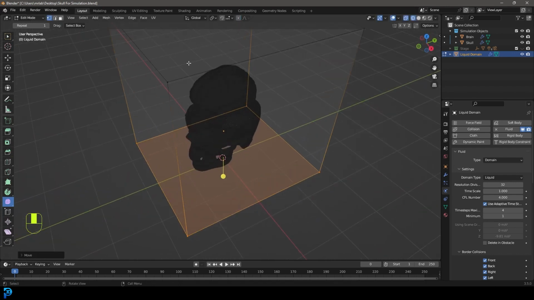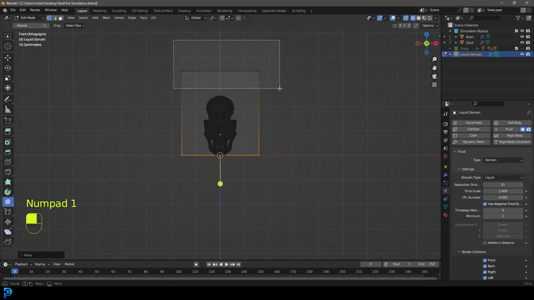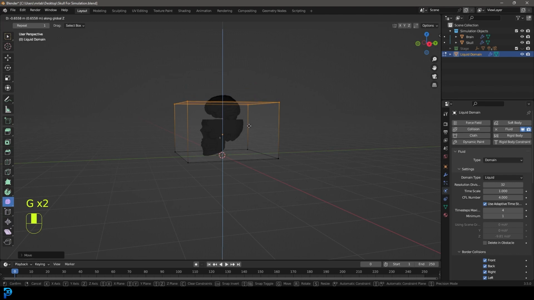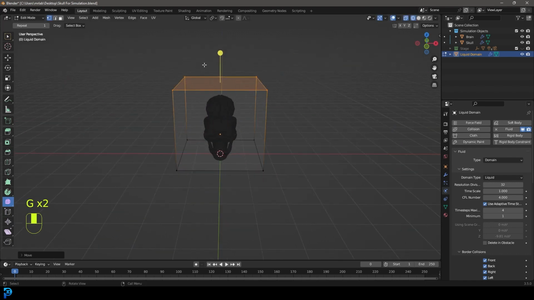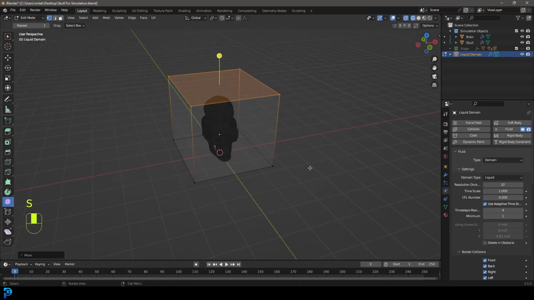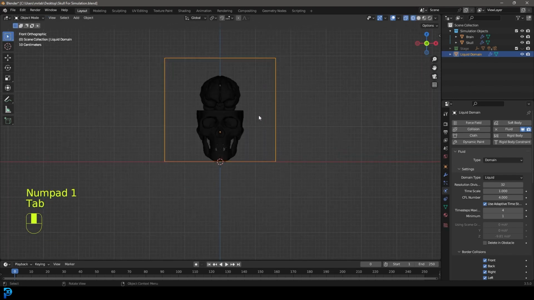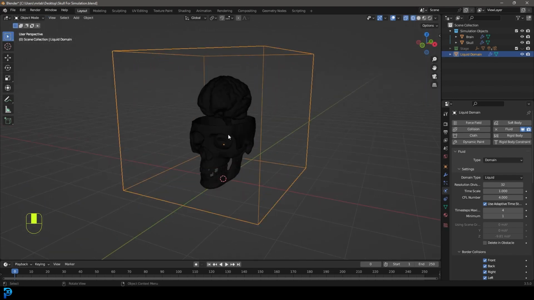This domain is essentially where your simulation is going to happen, the domain of your simulation. So don't make it smaller than the brain. We want it all to happen inside of this box. You can make it bigger, wider, whatever. I'm just going to go with something smaller like this for now and tab back out. With this domain selected, by the way, the domain is the actual simulation, so make sure the box is selected.